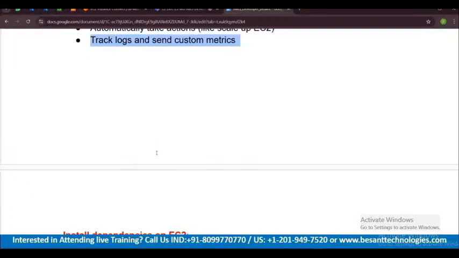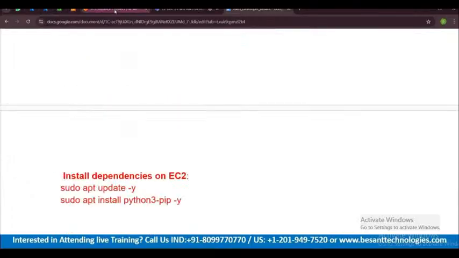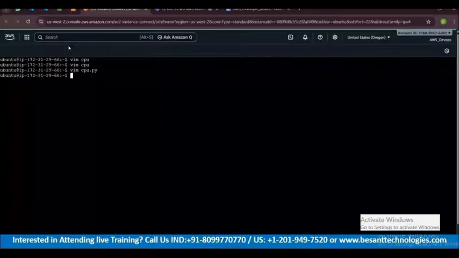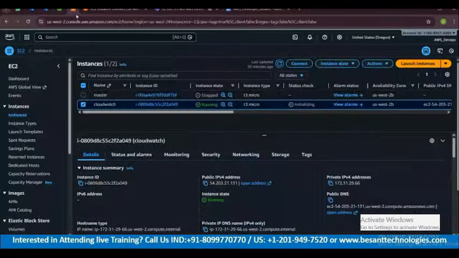So what is that custom metric? I'll show you. We will go to our CloudWatch. Let this EC2 instance be as it is. We will go to CloudWatch now.